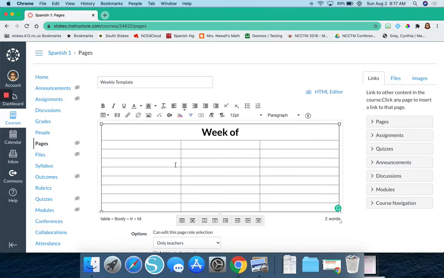I'm going to leave everything black and white for now, and then I'll show you how to go in and change colors to be what you want them to be.